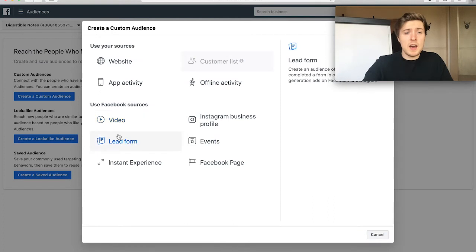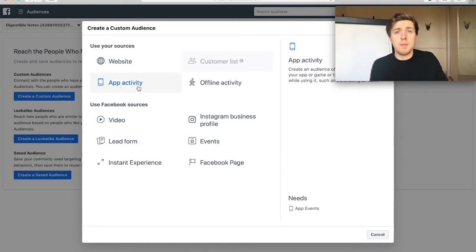Okay. App activity we won't talk about much, as it isn't important for the majority of people, but if you do have any questions about it, just leave a comment below.